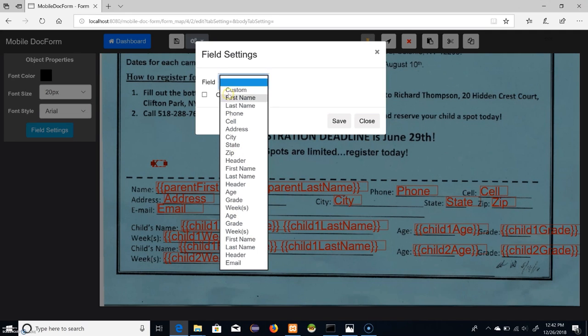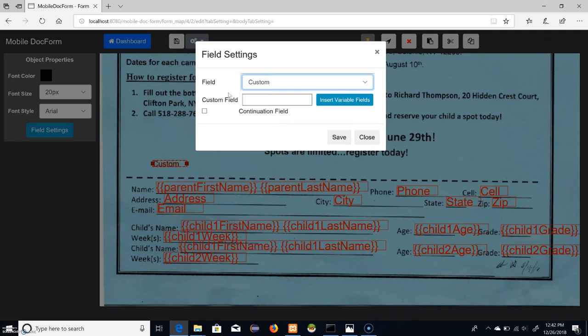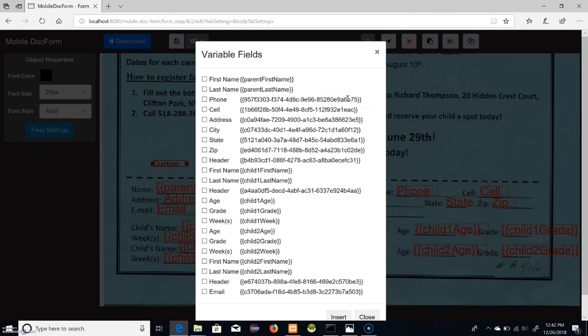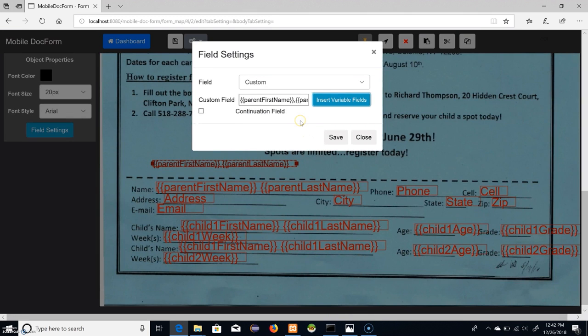In that situation, you would have to create a custom field so you can figure out exactly which field you want. You click on custom field. Here you're going to have to select the custom field, so you hit insert field, variable field. And here's a lot better because now you can get more specific. You can find out which field you're talking about if you have multiple fields with the same name. So here I'm going to select first name and last name of the parent. I'm going to hit insert, and now I inserted it.